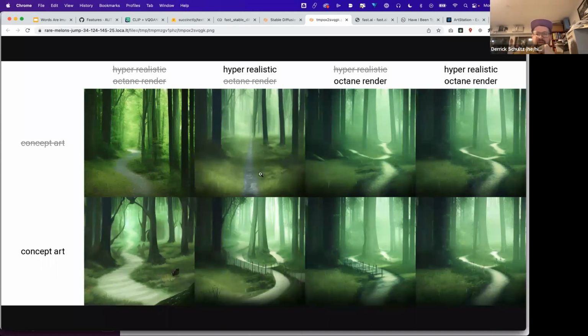When I add hyperrealistic to this phrase, I get this image. It's actually looking less hyperrealistic to me, but so it goes. When I add octane render, I get something that looks like this. And when I add octane render and hyperrealistic, I get this image. Kind of interesting that some of these things are bringing the paths back in and some of them are removing it. So again, all these things float and interoperate with each other.